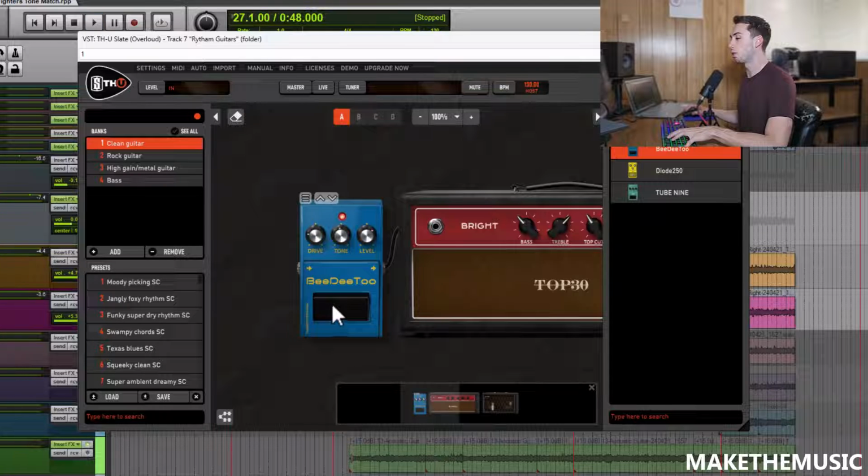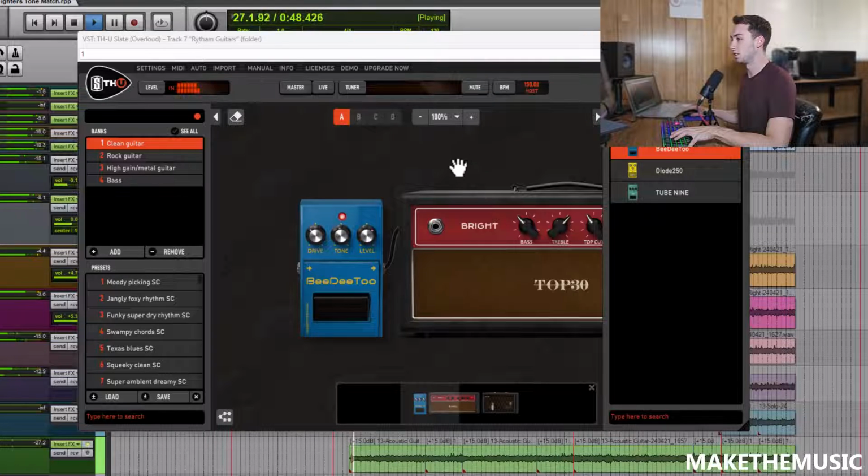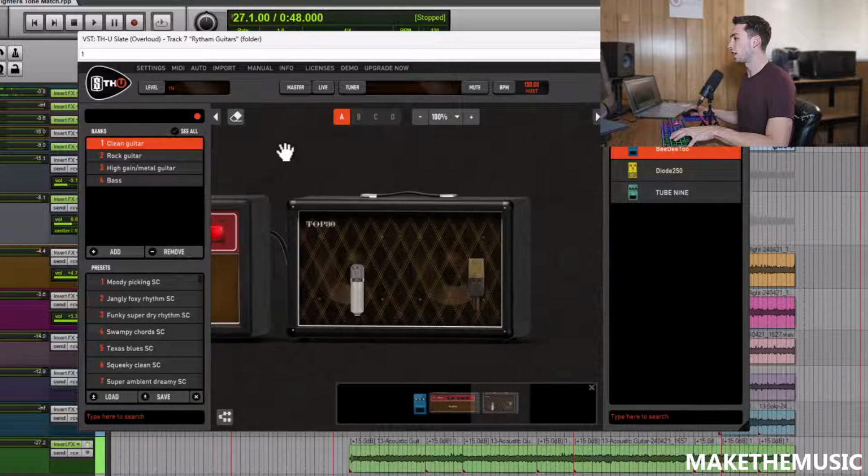I think subtly before the amp, it adds some compression and just a little extra distortion. So in the track, that's actually doing a lot of good. I actually like that quite a bit.